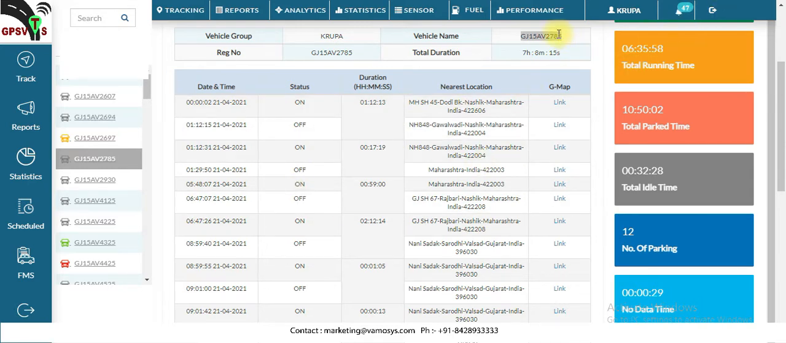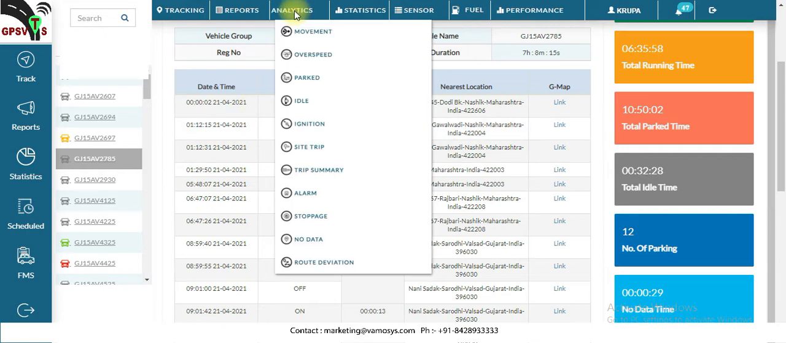So here for this vehicle number it is showing as at this time the ignition was on and at this time the ignition was off. It means at this particular time the engine was on and similarly it was off at this time for this location. So likewise you can check the ignition report from this analytics.